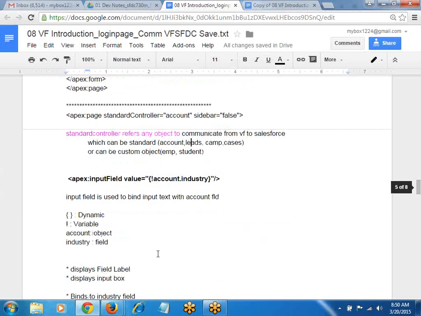Input field value equal to {!account.industry}. When you write like this, input field is used to bind the input text with an account. What is this curly bracket? The curly bracket with exclamation represents a dynamic variable. Account is what? The object, that is our table. To which table do I want to communicate? Industry, which way? It's binding to the account table, industry field.